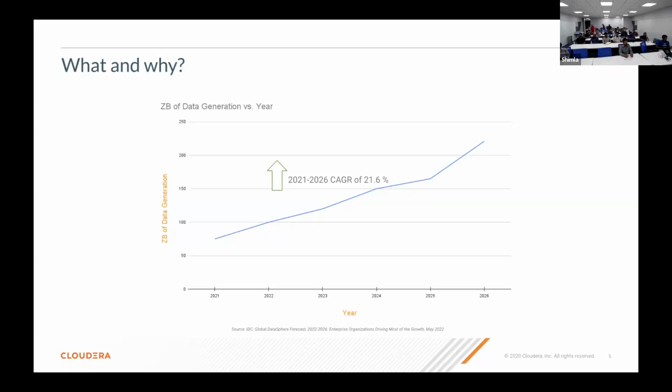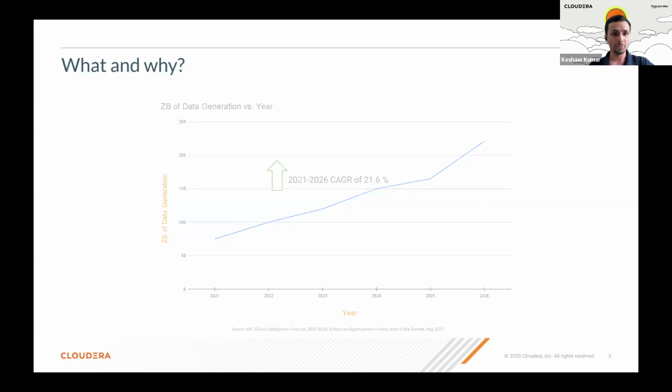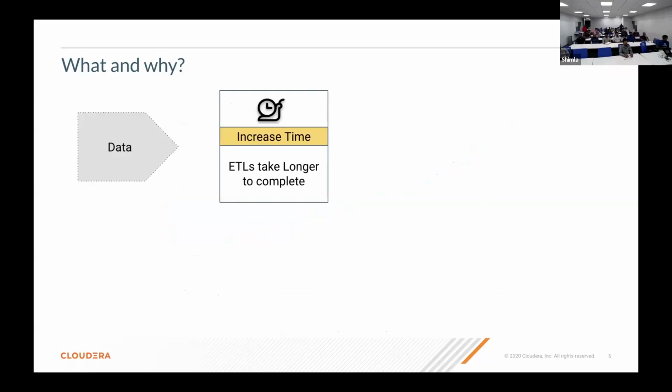And processing data requires compute and other resources. So we're going to look at this problem from two different points of view. One is the data, and the other is the infra on which the data is being processed. First, the data. As the data increases, the existing ETL pipelines that you have are going to take longer and longer to complete. So if it is taking 30 minutes, what if it takes 6 hours in future? It's always going to take more time if it has to process more data.